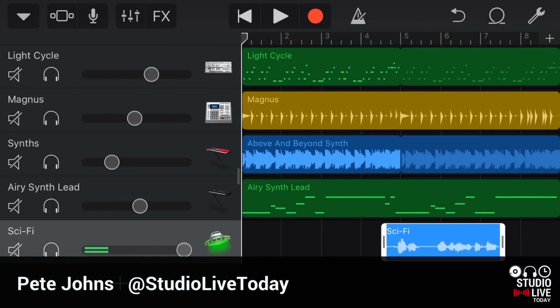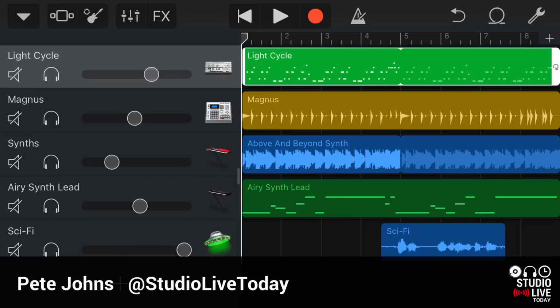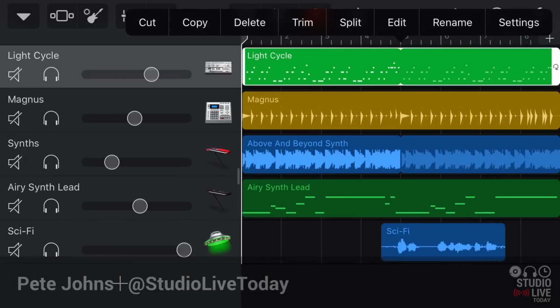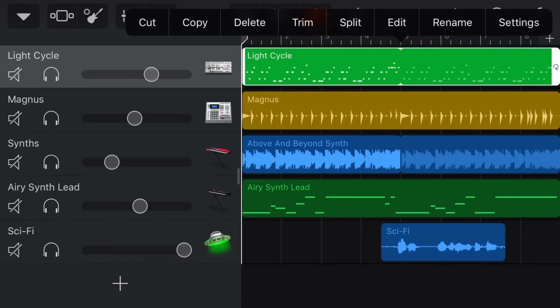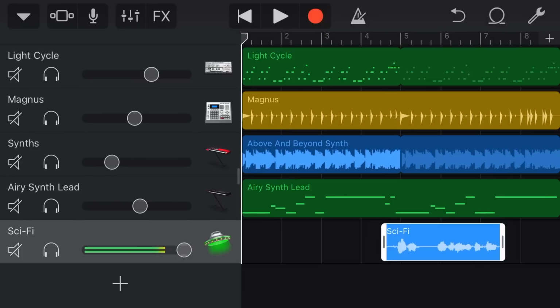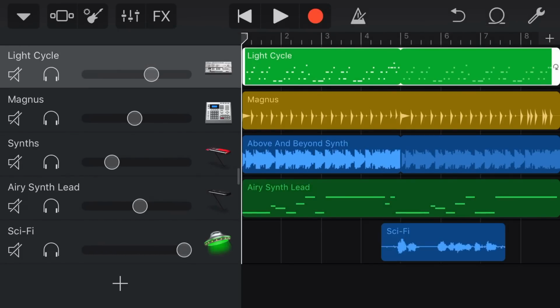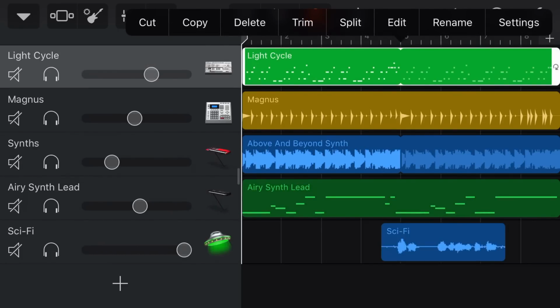Now, if you're using loops here in GarageBand on your iPhone or your iPad, you might have noticed that when you tap on your item here, you've got this trim option, an additional option. If you go to a normal waveform, you don't have trim. So what is trim and how do we use it? Well, let's dive in and take a loop now.